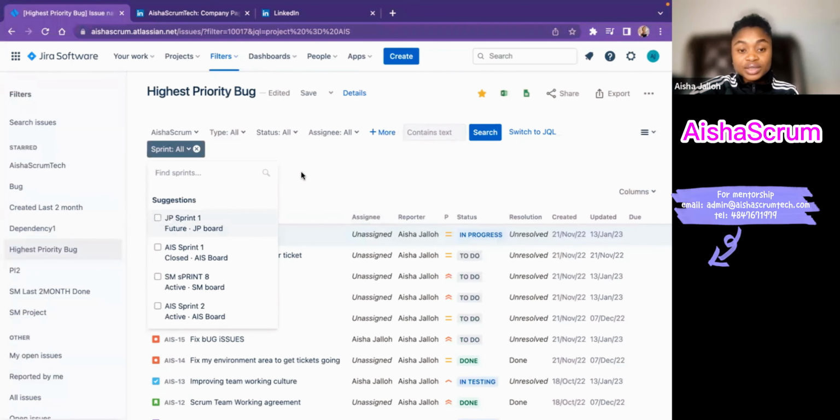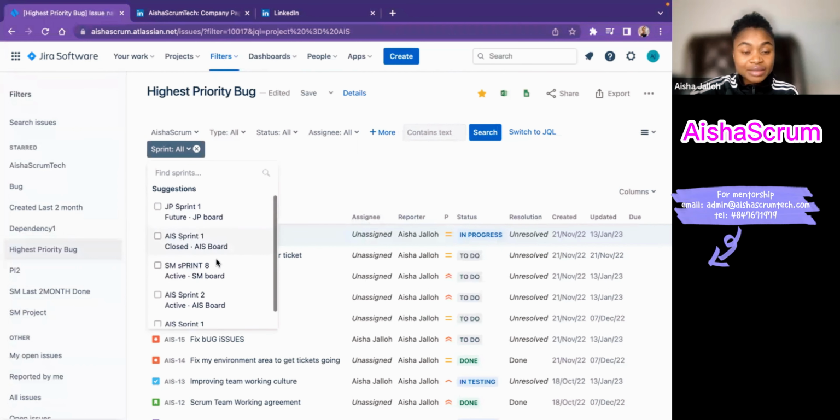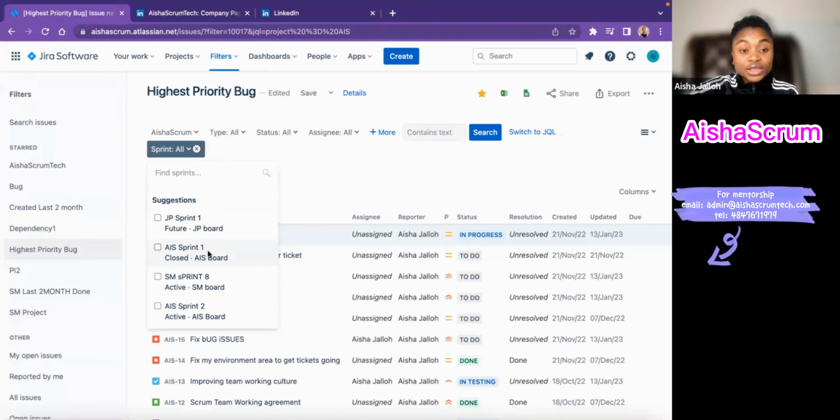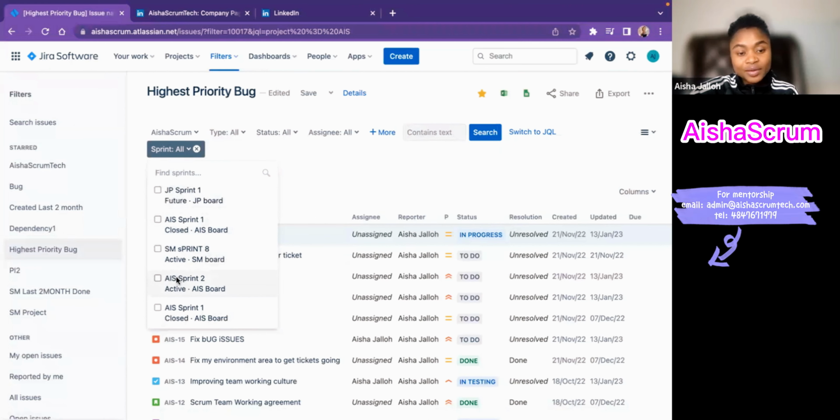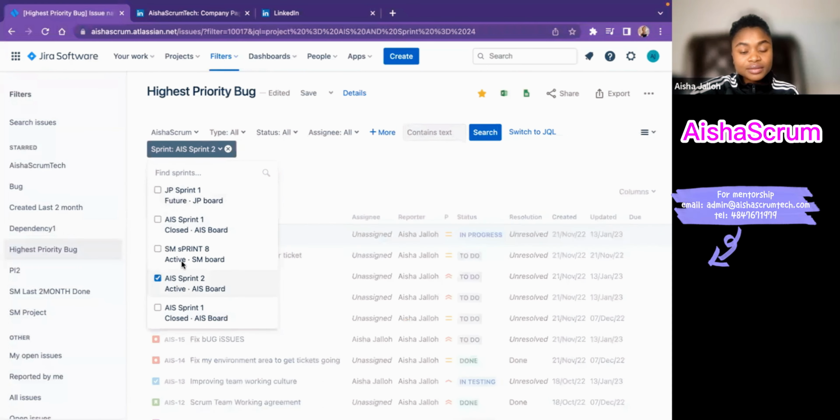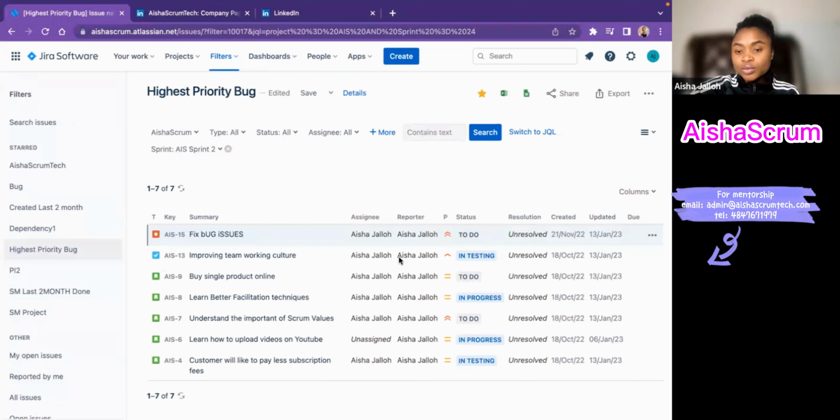As soon as I choose Sprint, it showed me all other sprints I've had in the past, and it's asking me which of the sprints I truly want to see. I want my current active sprints. I know I have other sprints here, so how do you know which one to choose? I go by the project key. I know this is my project key, the Aisha Scrum. This is the project key. So I click on that one and voila.